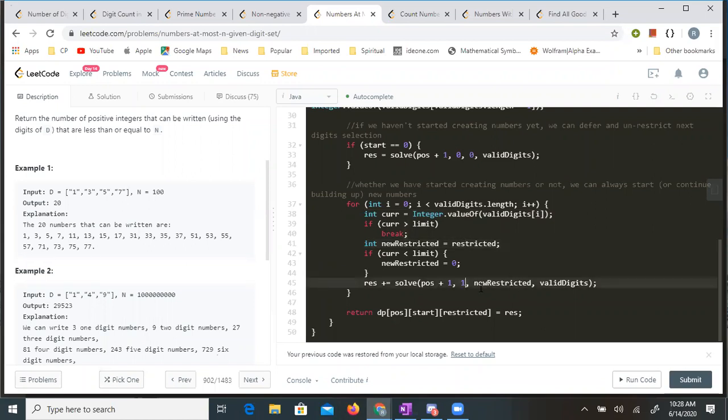What is 1? This 1 signifies that I started building a number. If you remember, the 0 here means not yet, I haven't started building a number, but this one will tell that I have started building a number. And you will never go for the zero case, because now this start will never be 0, since we are passing 1. So for those numbers, you will never go in this one. Just one extra check, and I am able to get the same behavior which I wanted.